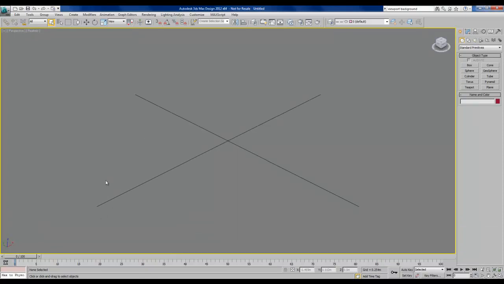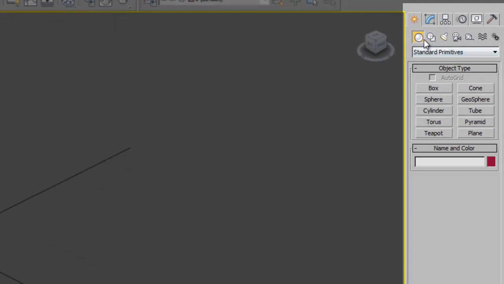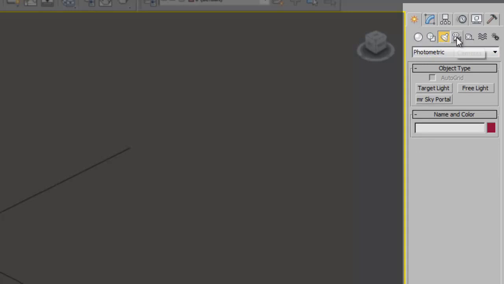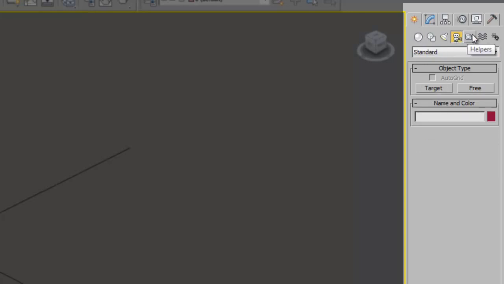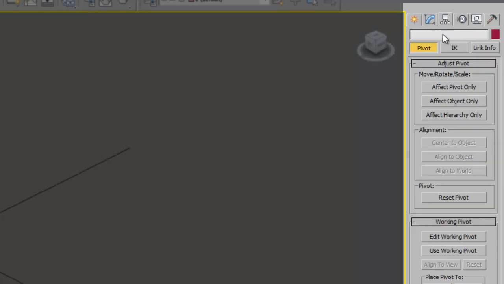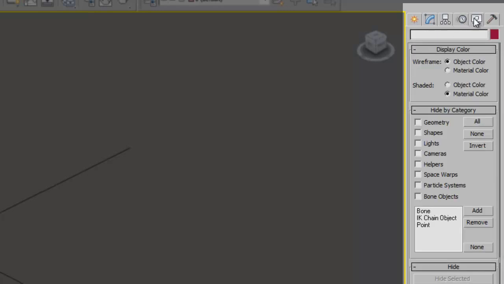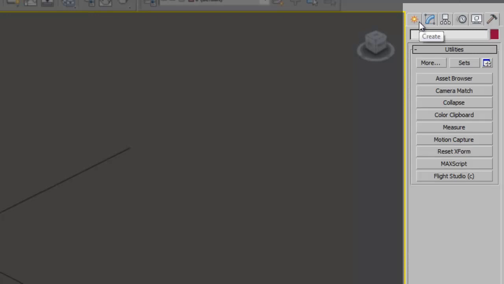Next, we have our command panel on the right side of the screen, and this is where most of our work in 3ds Max is going to be done. This includes our standard primitive creation tools, our lights, our cameras, any kind of systems and helpers that we might put in there, space warps that we use for things like wind and gravity. Also at the top, we have buttons for modification, our hierarchy, motion in the scene, our display settings, and some additional utilities.